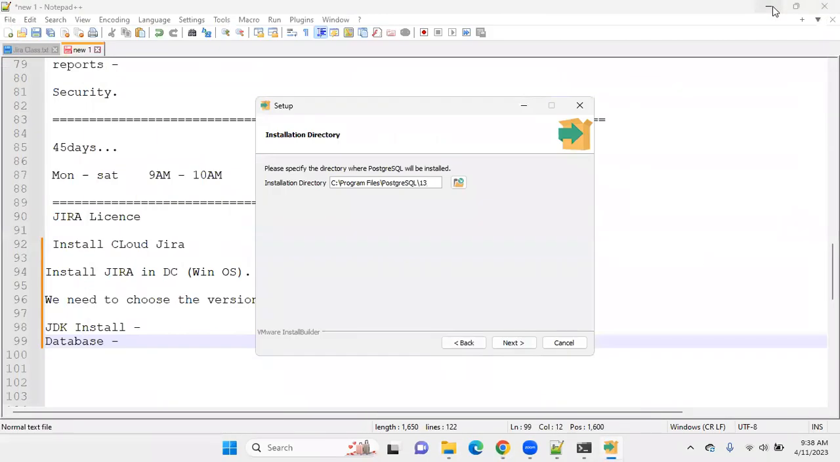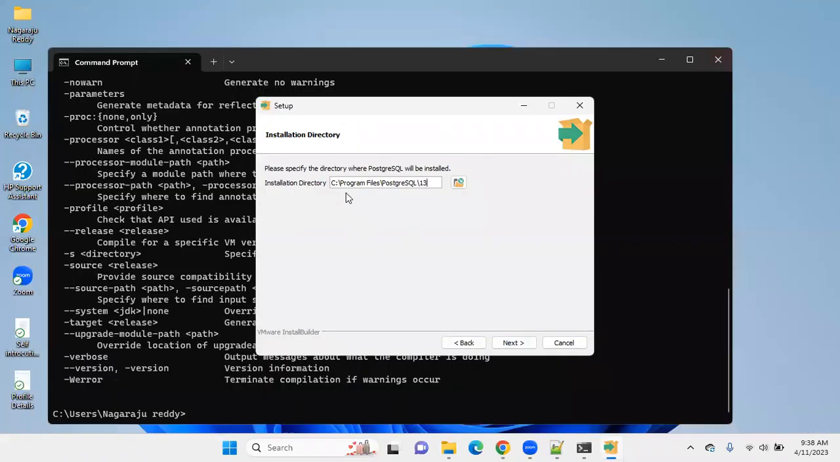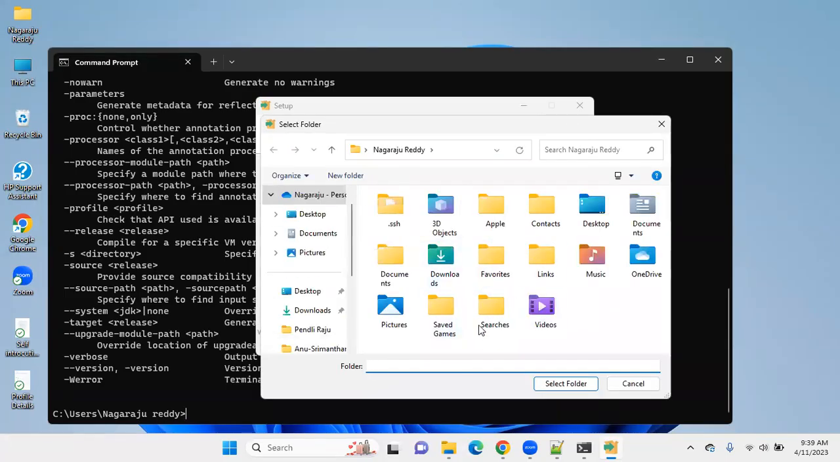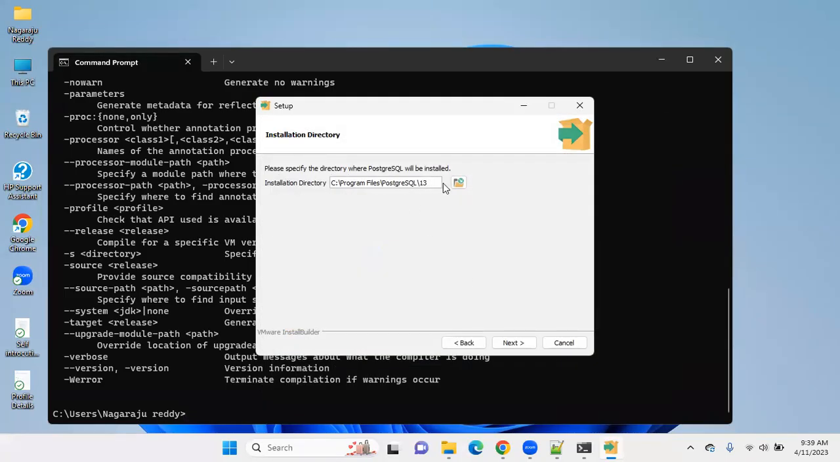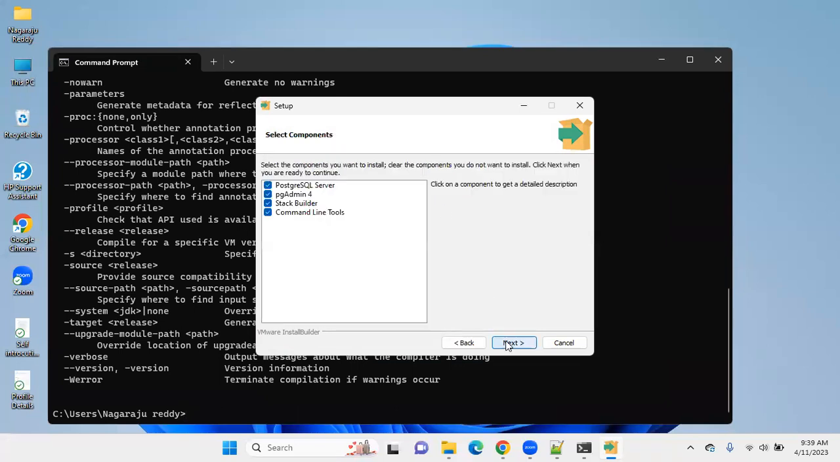Once you click on the next button, this is the page to select the directory, in which folder you need to install. This is the default folder, Program Files, PostgreSQL, 13. This is the folder where PostgreSQL is going to be installed. I'm not going to change this. If you want to change, you can click on the select option and choose a different place, but this place is fine for me, so I'll click on next.